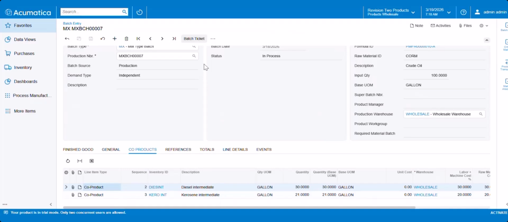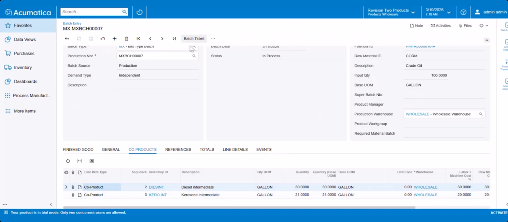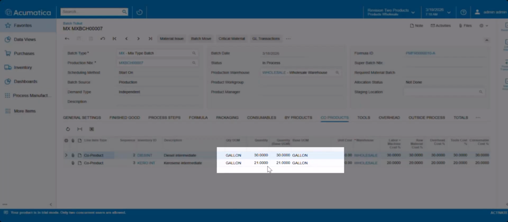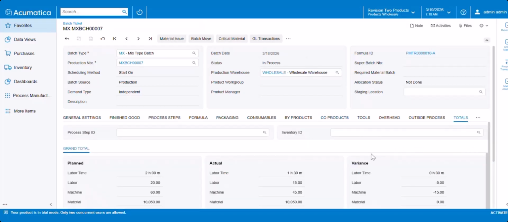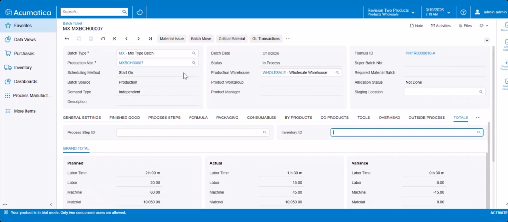Once completed, we will go to the batch ticket. You'll see details of finished good, which is gasoline. All co-product details are carried forward from the formula. In the Totals tab, the system shows allocated cost for any product you select based on defined distribution percentages in the formula. This gives clear visibility into product-wise cost insights.